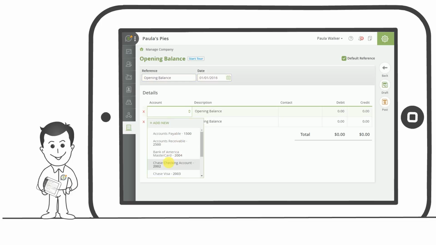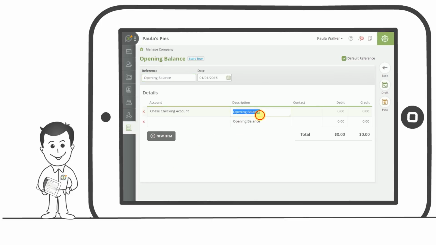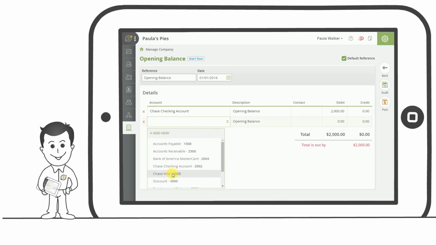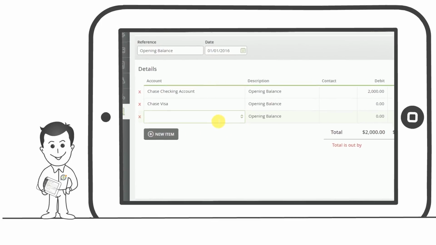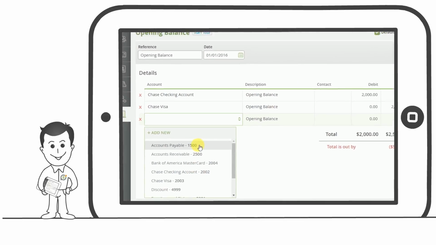I will select Chase Checking Account under Account, and since I have selected Default Reference, the description is already filled. I will add $2,000 in the debit field. In the next line, I will add Chase Visa with $2,500 as credit. For the next few entries, I will click New Item to add another line and enter all the journal items with the corresponding details one by one.